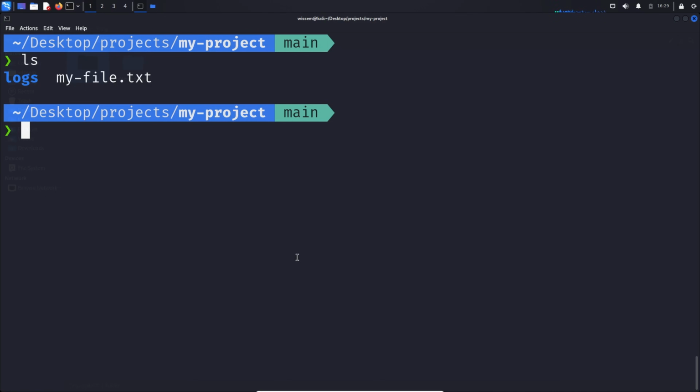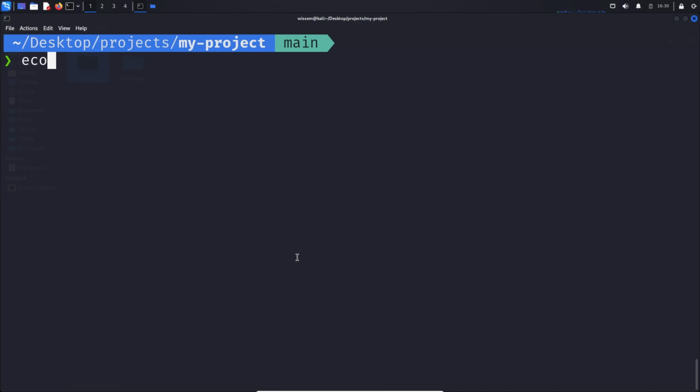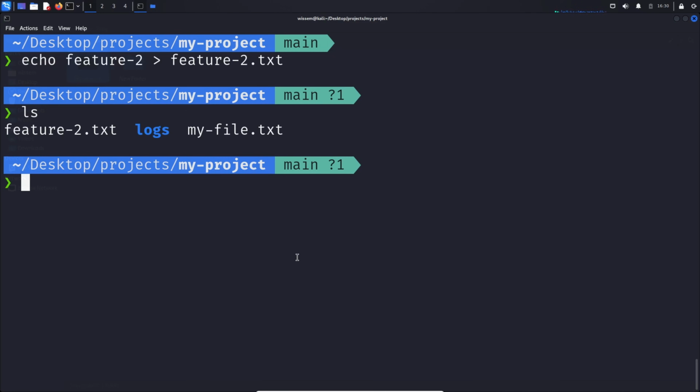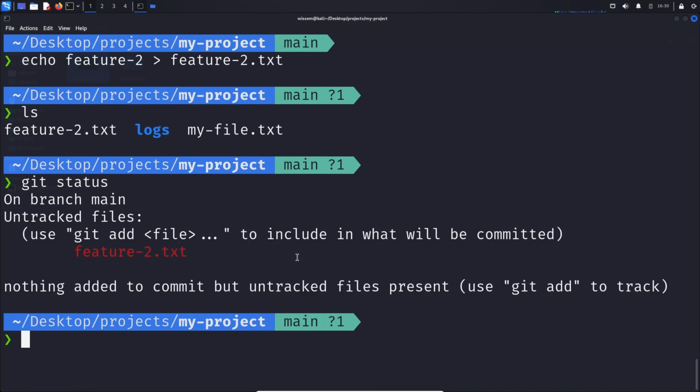Another way to undo a commit is using the git reset command. So let's see how we can do that. First of all, we will use the echo command again to create a new file, and this time I will call it feature2.txt. So now we have a new file called feature2.txt. If we execute the git status command, the file is not tracked by Git. Let's add it to the staging area and then commit the changes.